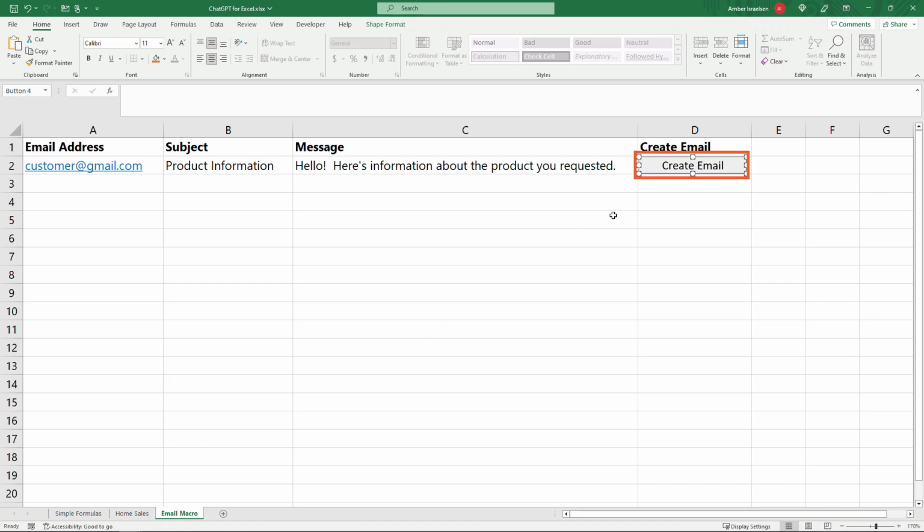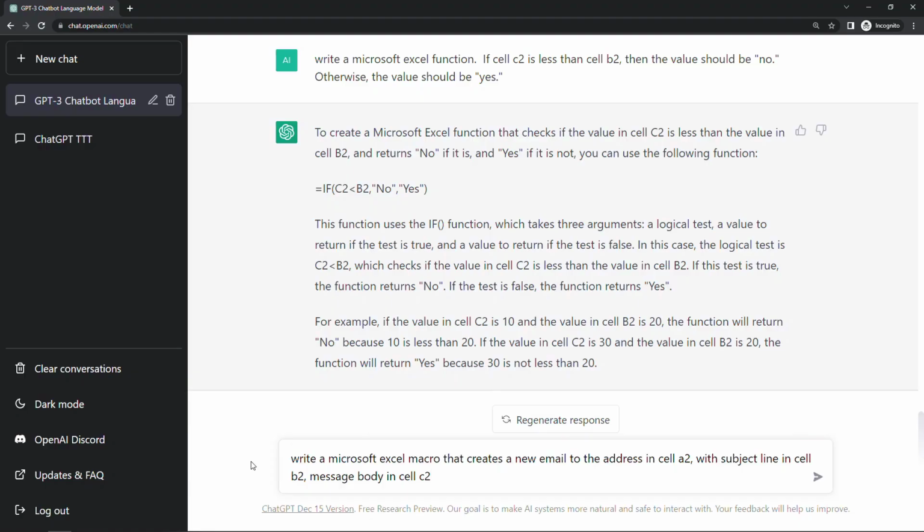Here we want to be able to click this button, and we want it to create a new email, send it to the email address in column A, have the subject be from column B, and have the message body be column C. So back to ChatGPT. Here we'll say, write a Microsoft Excel macro that creates a new email to the address in A2, subject line from B2, and message body from C2.